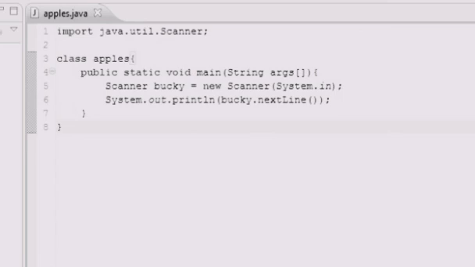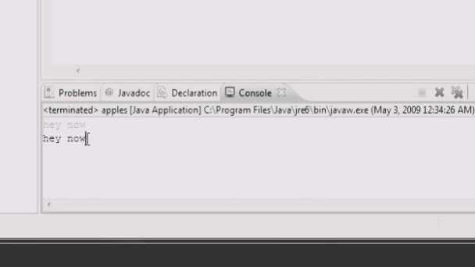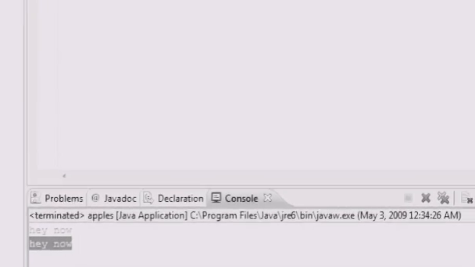Now press Bucky period nextLine. And what this is going to do is allow you to pause and wait until you get input from here. So again, let me run this program and I'll show you guys what it does.